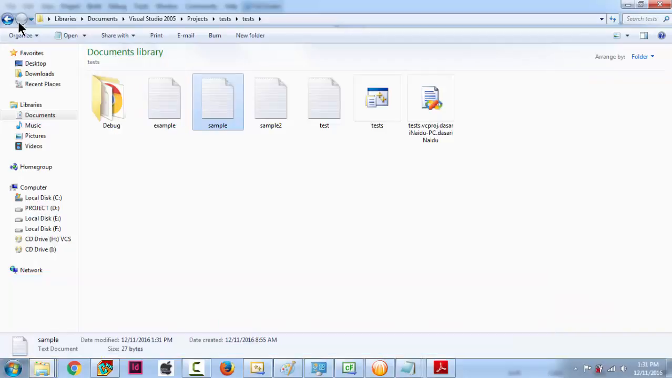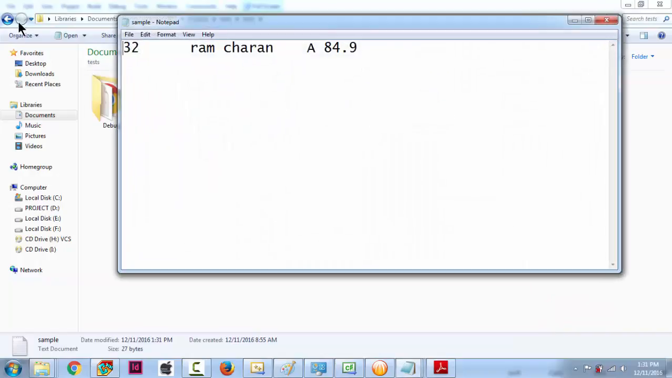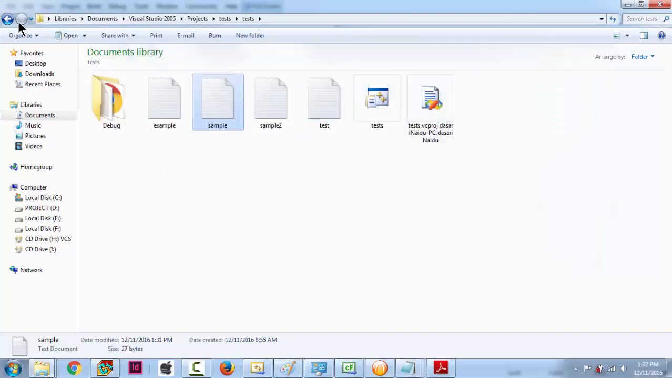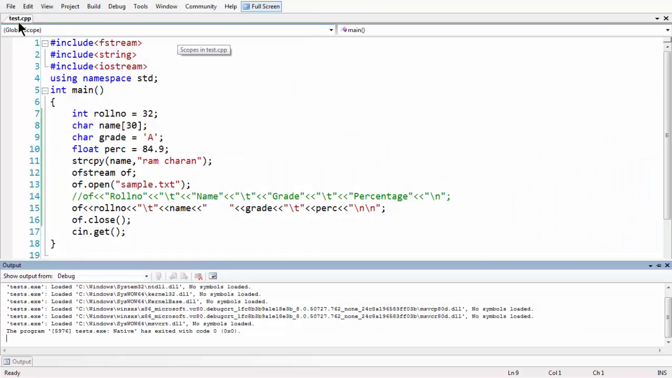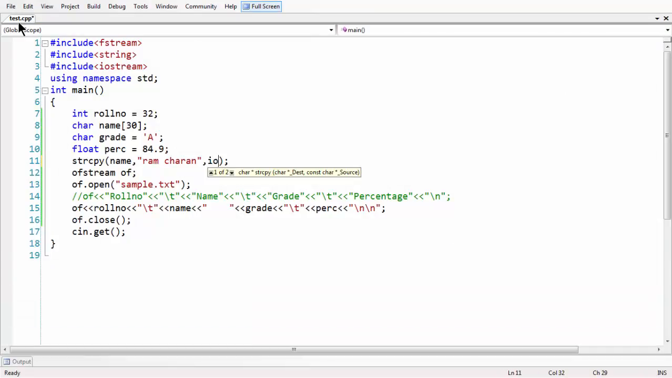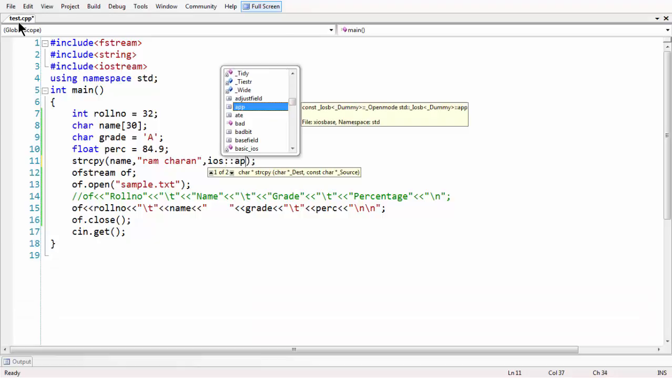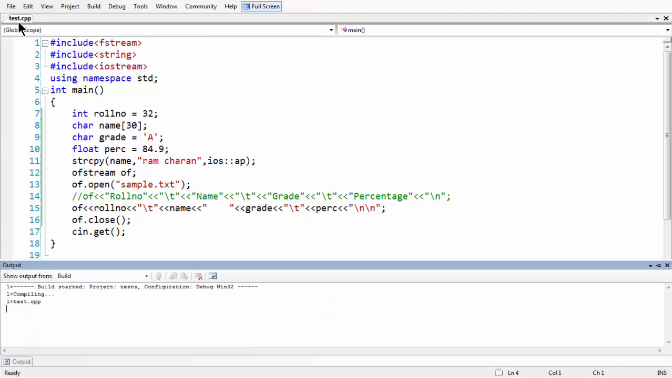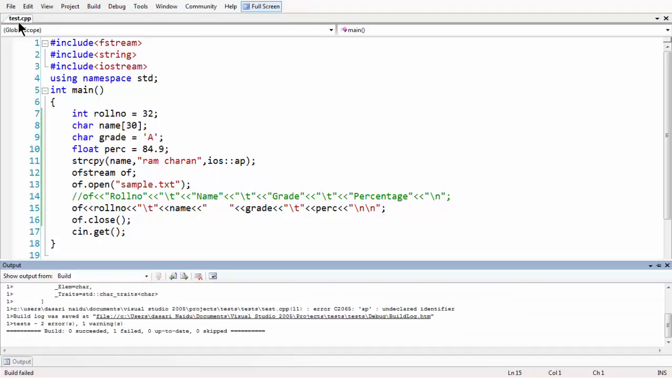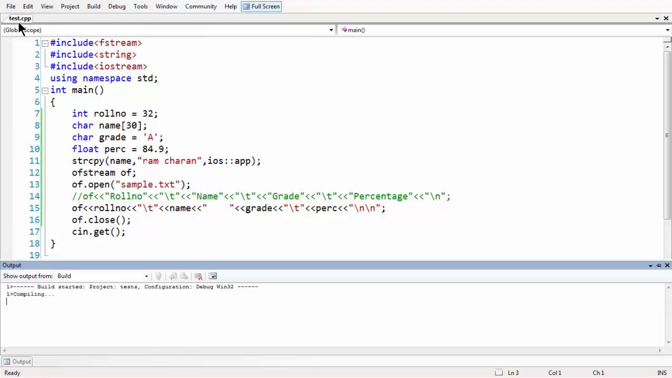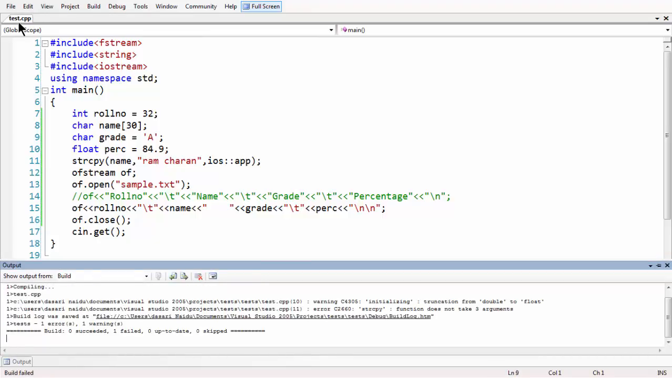For the first run, the sample file has all the values of roll number, name, grade, and percentage. If I execute the program once again, now with this ios append mode, let us see what happens here. Nothing happens because I missed another p here. If it gets executed successfully, the same values will be duplicated.